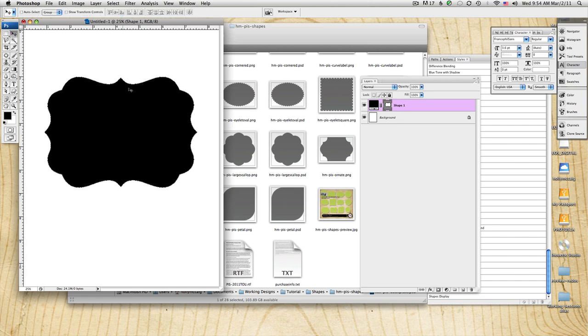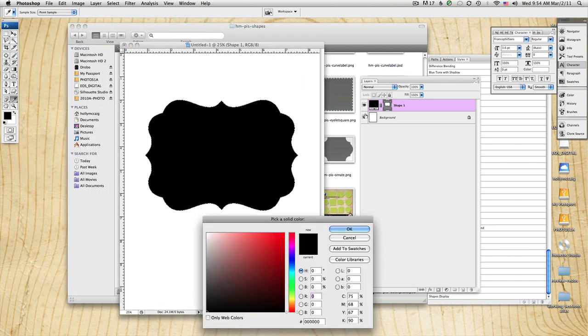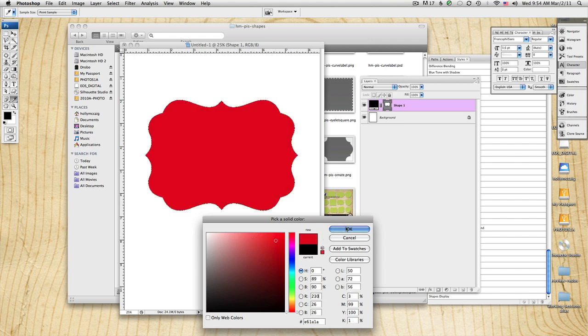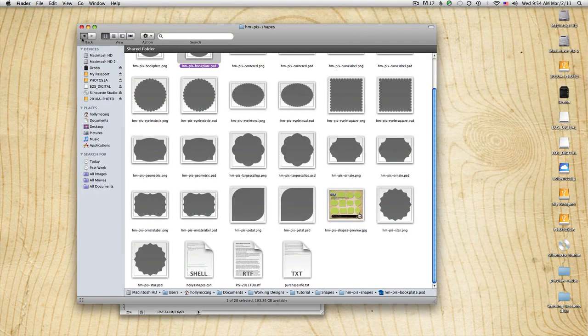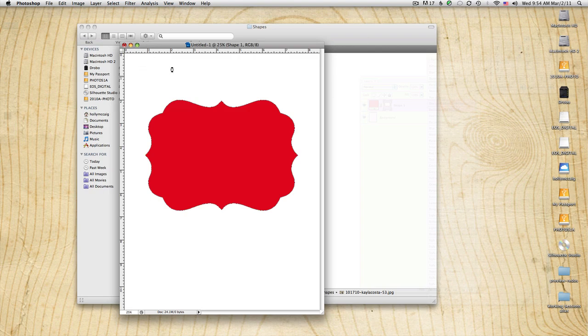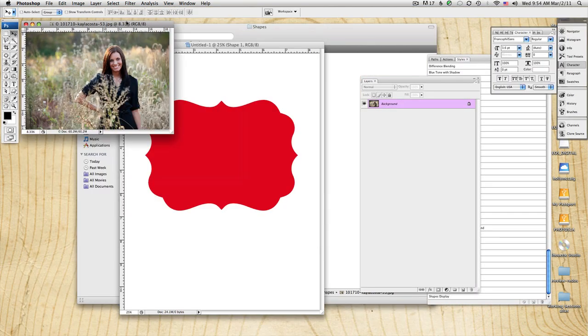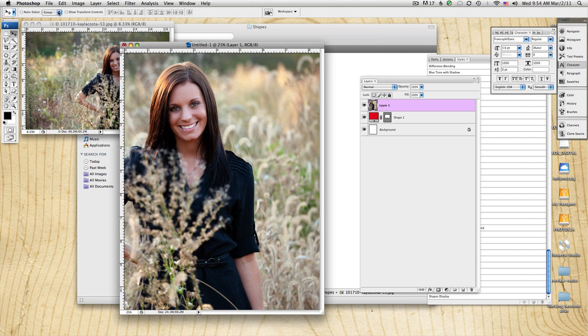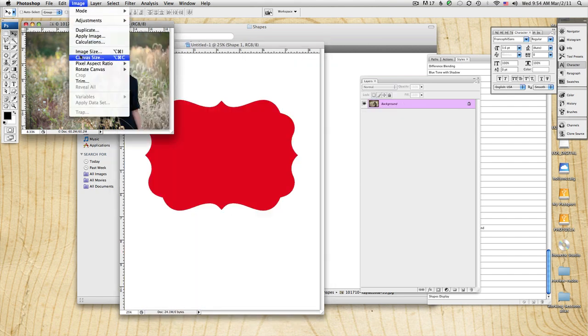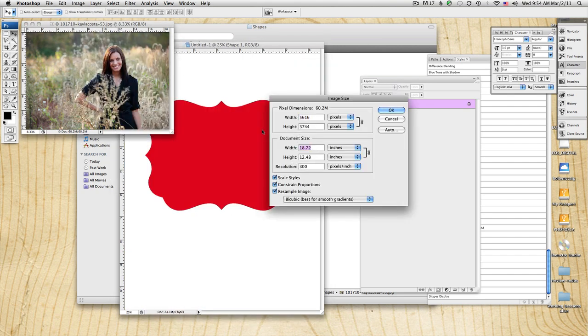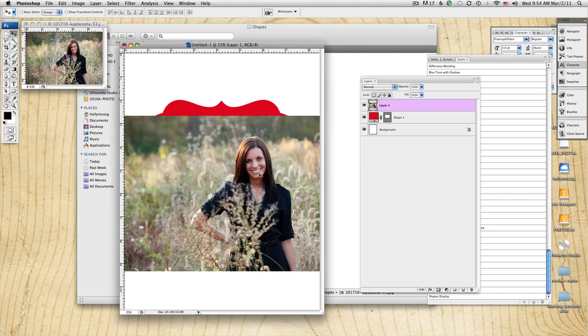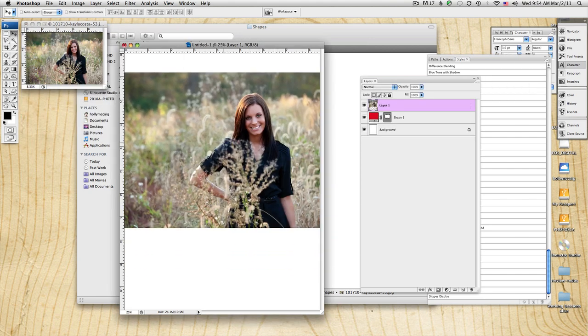Now the cool thing is I can make that any color I want by double clicking and choosing a color, or I can make a clipping path or mask for it. So I can take and drag it on top of that. Let's shrink that a little bit. Let's go to 10. That's better. And by applying my clipping mask commands, I can apply it to that shape.